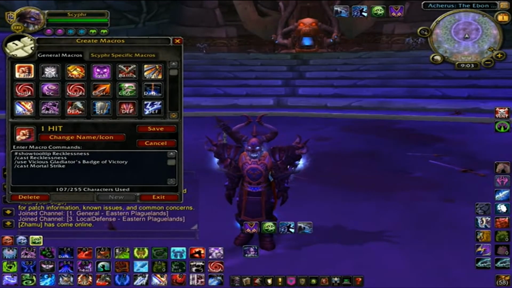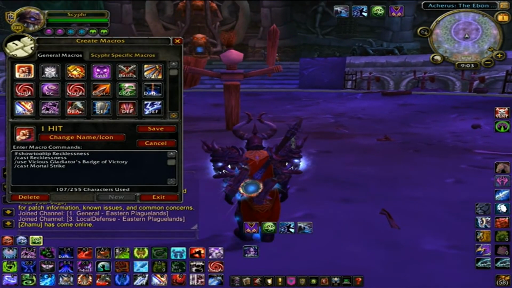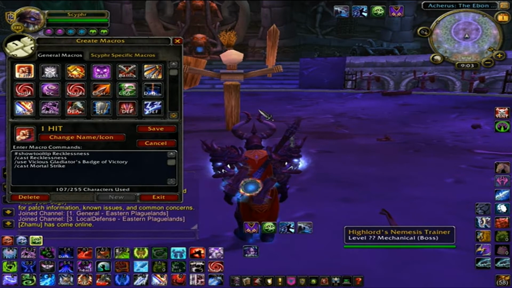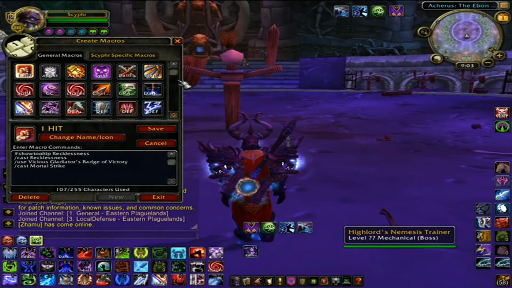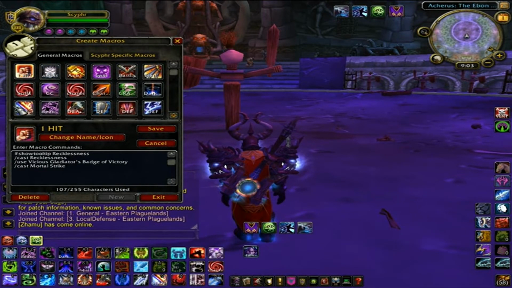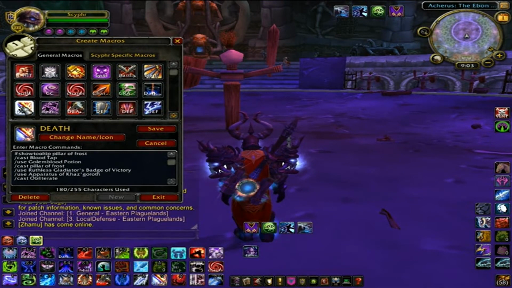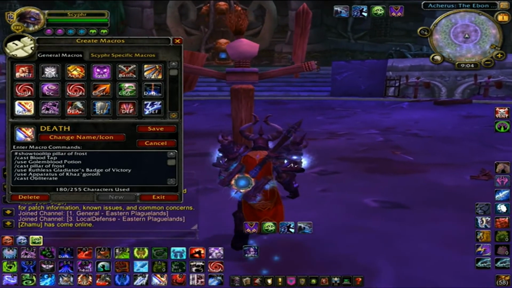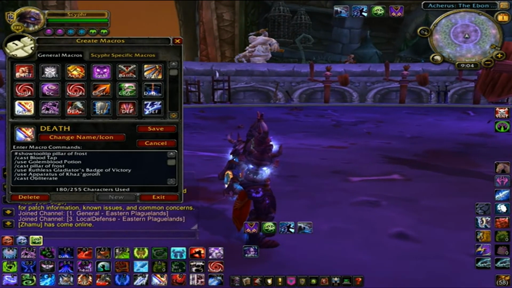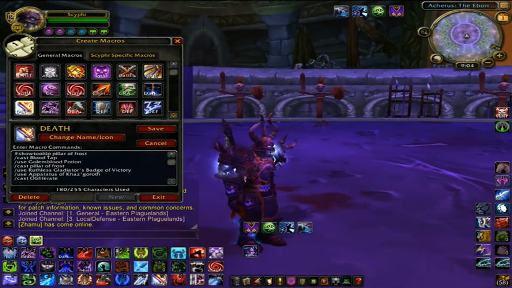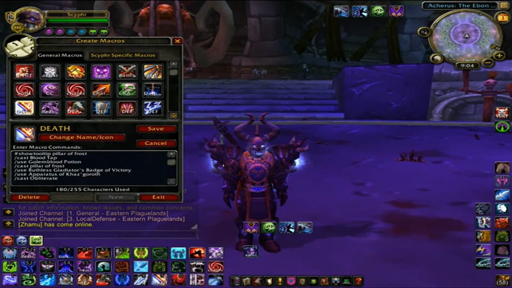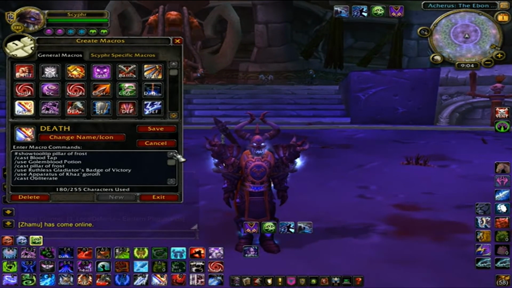Alright, let's get into macros for Death Knights. I'm going to show you some of the basic macros used by Death Knights. We'll get into advanced riding macros later. Alright, we're going to start off with our Death macro. This is basically going to pop all your cooldowns and virtually one-shot a nooblet. And we all love one-shotting nooblets.